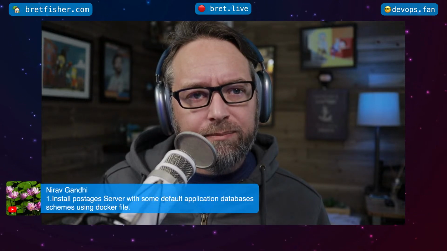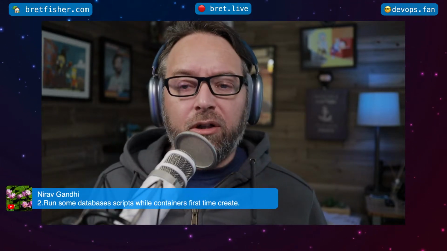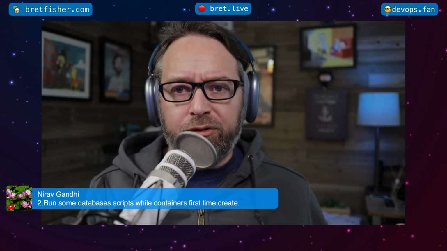All right, and Rav, let's see. Install Postgres server with some default application databases, schemas using Dockerfile. Run some database scripts while the container runs the first time it's created. So there are several things. Start out looking at Docker Hub. Just go look at Docker Hub for Postgres. It gives you a bunch of information in that README about where you put your SQL files for automatically being imported, adding records to your database, right? The instructions are there on Docker Hub. So just go look at that image.